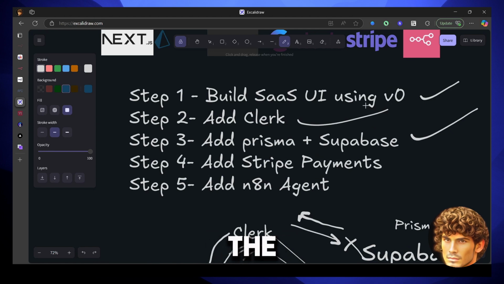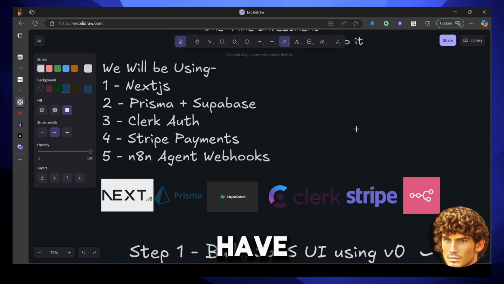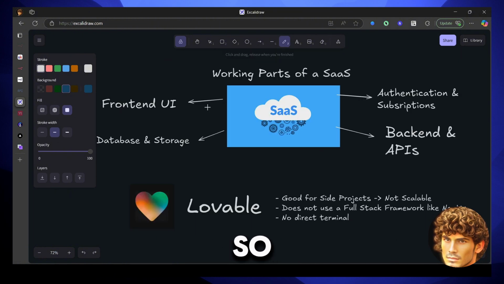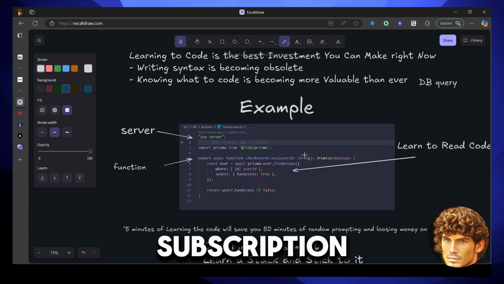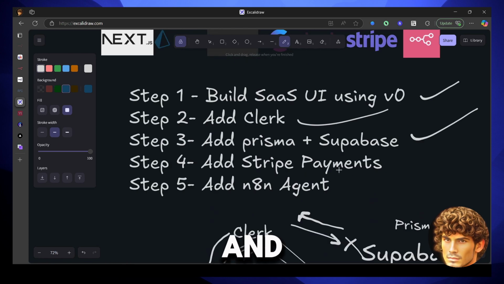Now we have built the UI for our SaaS and also added the Clerk authentication system. Then I also added Prisma and Supabase in our system. So now we have all these things checked out. We have done our front end, and we have done the authentication part. Now we'll do the subscription part. So let's go and set up the Stripe payments.